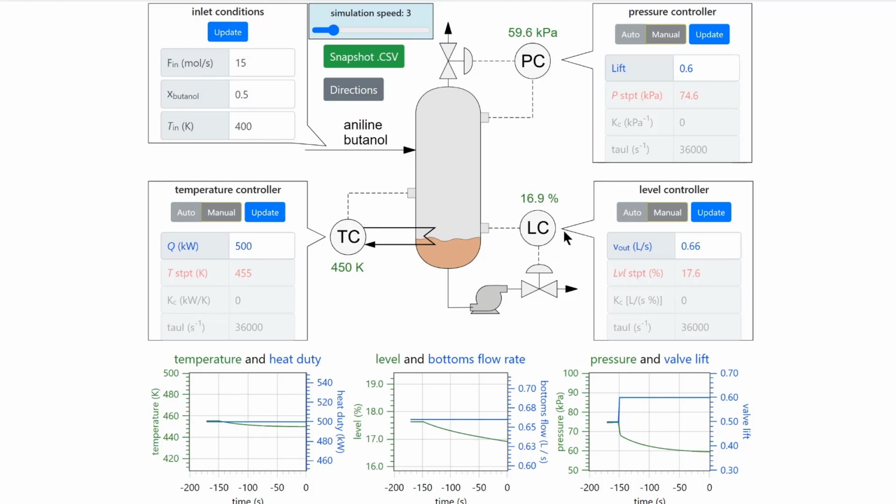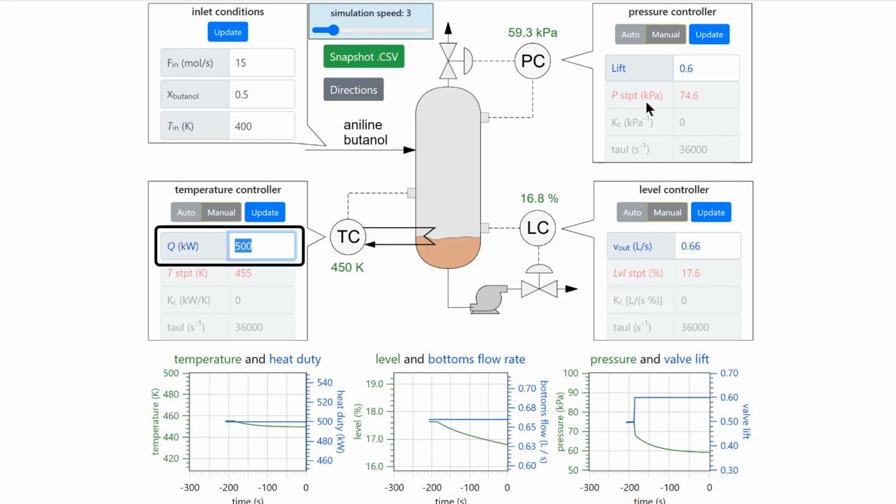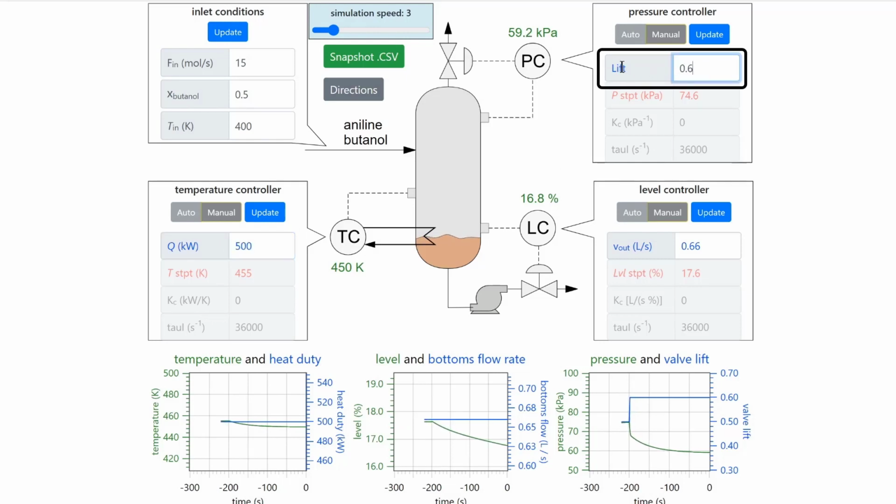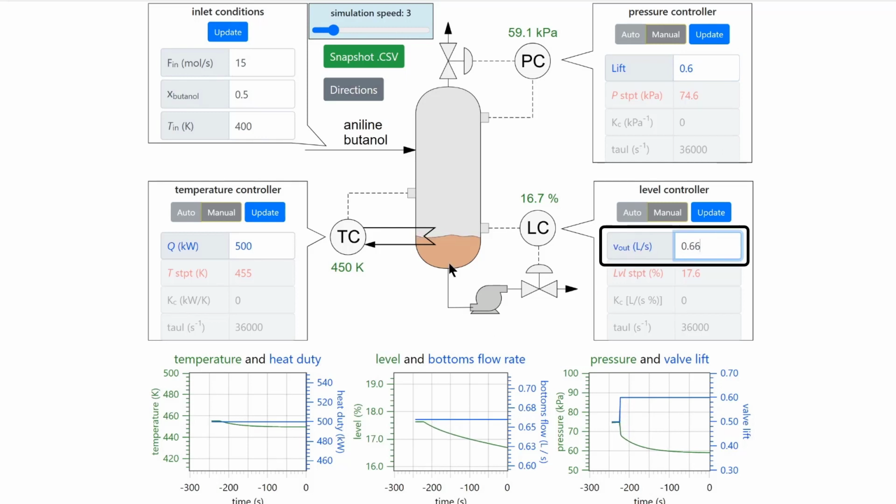In order to model these processes, you will gather data from step change inputs to the manipulated variables. For the temperature controller, the manipulated variable is heat duty. For the pressure controller, the manipulated variable is distillate valve lift, or how open the valve is. And for the level controller, the manipulated variable is volumetric flow rate of the bottoms stream.